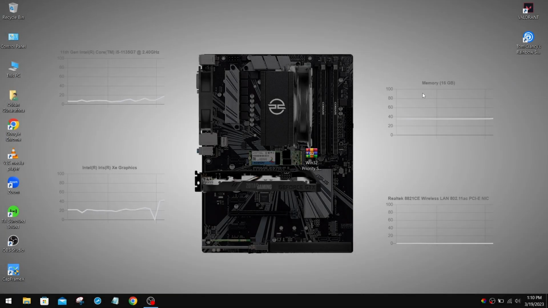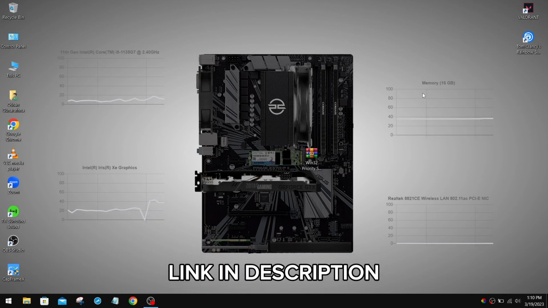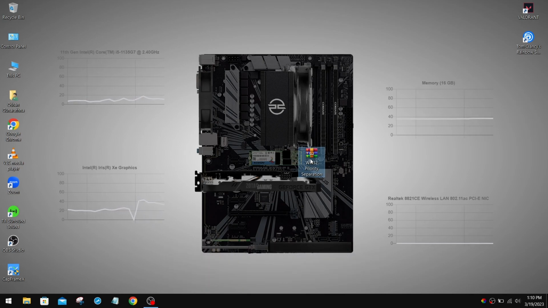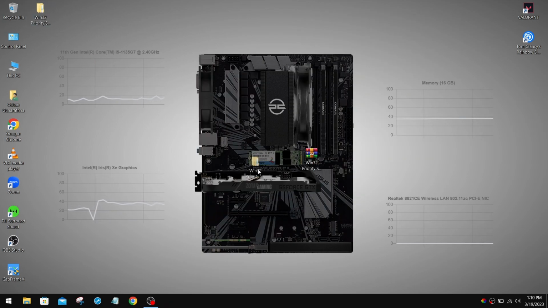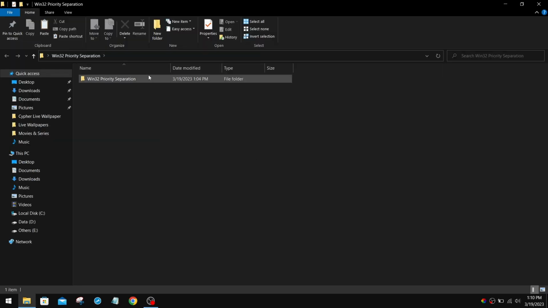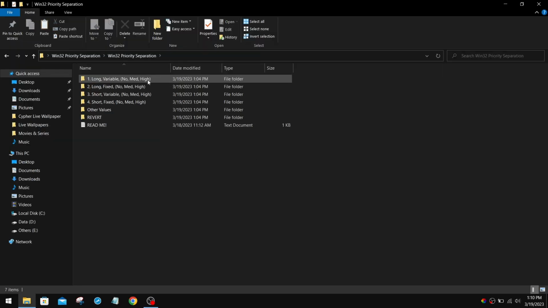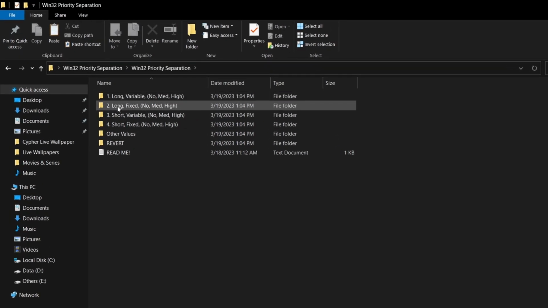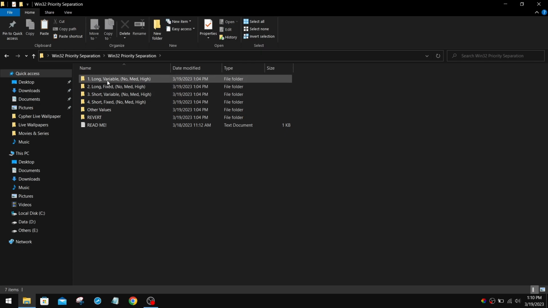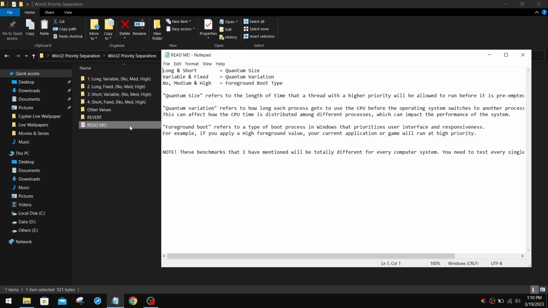First, you need to download this pack from the link given below in the description. After you download it, extract the RAR file using 7-Zip or WinRAR and open it. In here, you can see multiple files like long, short, variable, fixed, medium, and high. Now, I will explain to you what these files mean. I have explained everything in this document in detail, but I will go through it in this video as well.